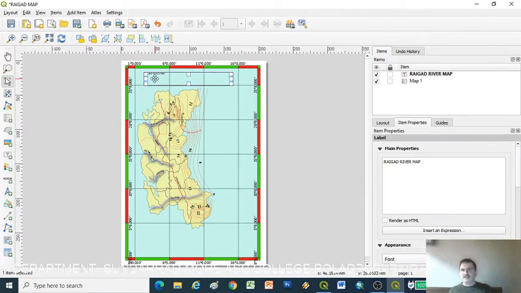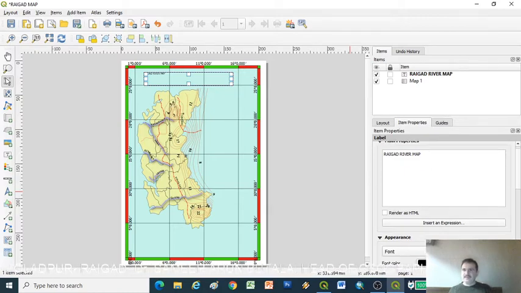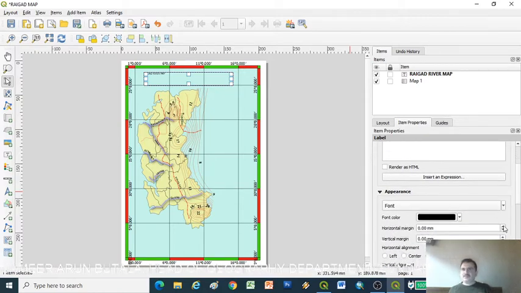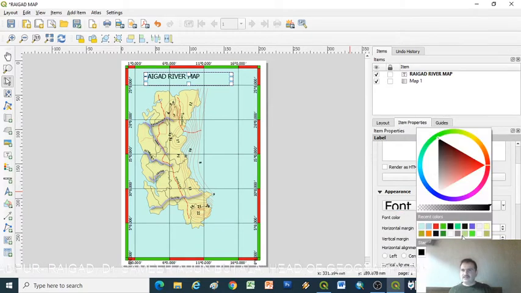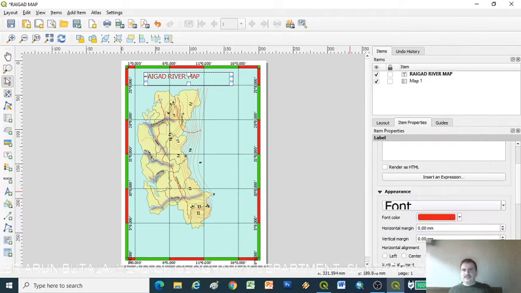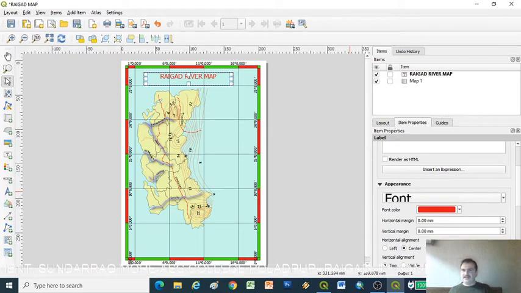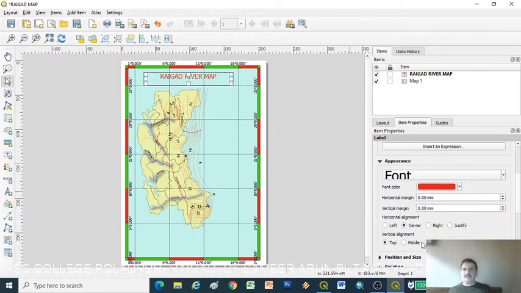When we click on a text, the properties will open. Then scroll down. Suppose I want to increase the font, just increase the font. Then the color of the heading. Then click on center. Then the middle size of that frame.